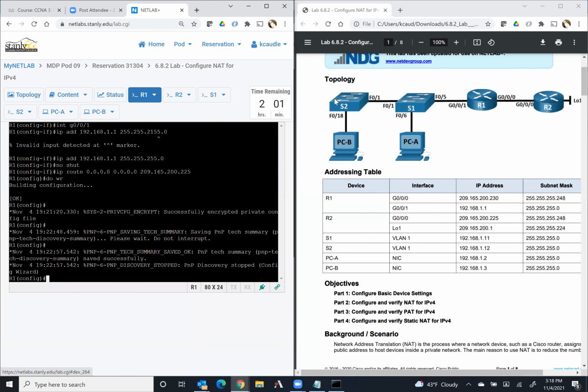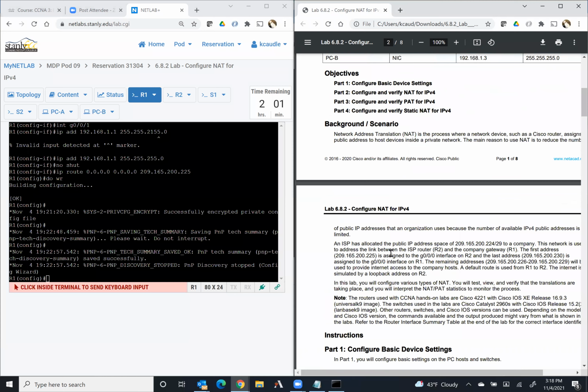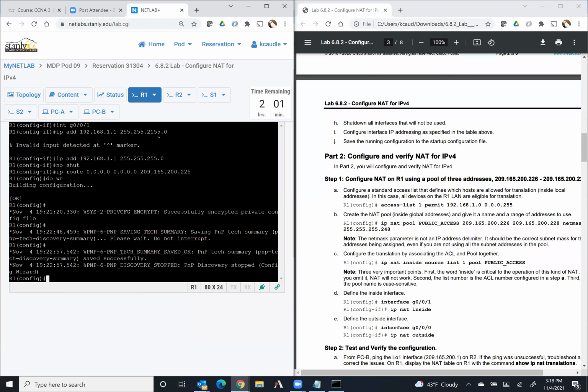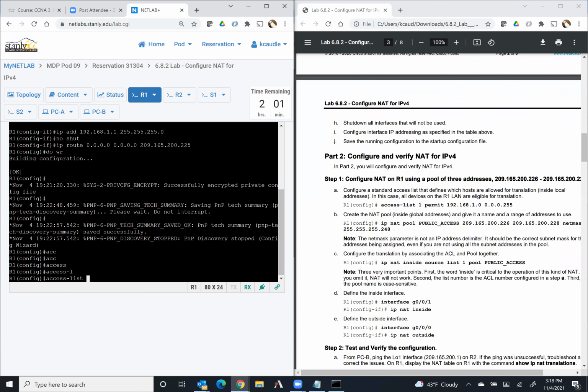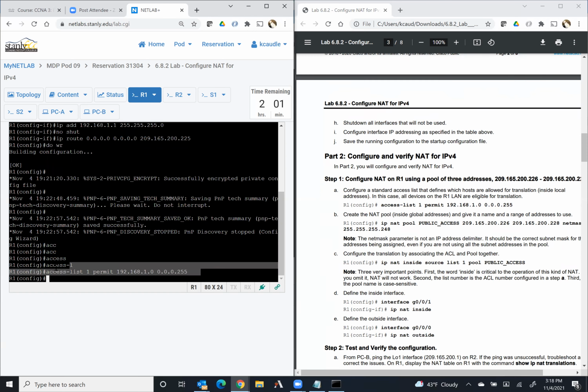So let's go to R1 now, and let's set up our NAT pool. So the first thing we're going to do is an access list. Now, what is this? This is called a NAT ACL. What does it do for us? What is the actual purpose of this access list? The purpose is to determine what can be natted. So this is saying anything that matches this access list, allow it to be natted.